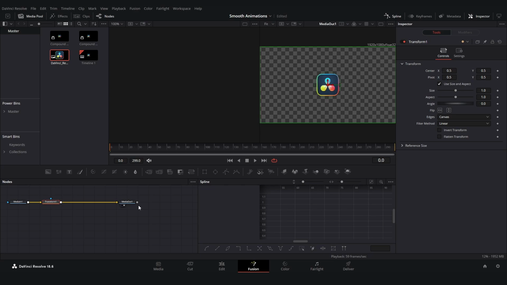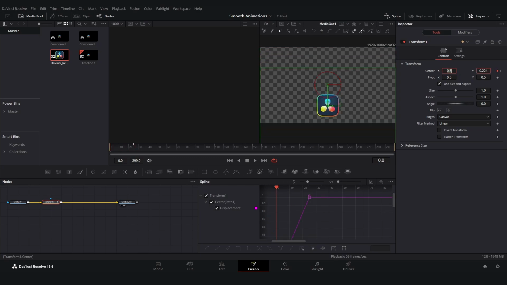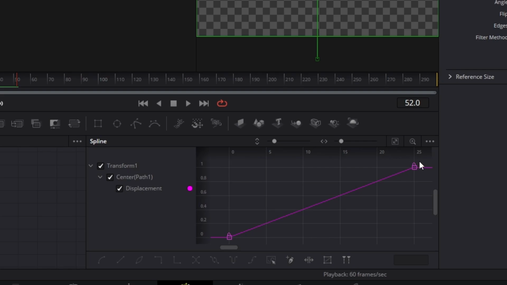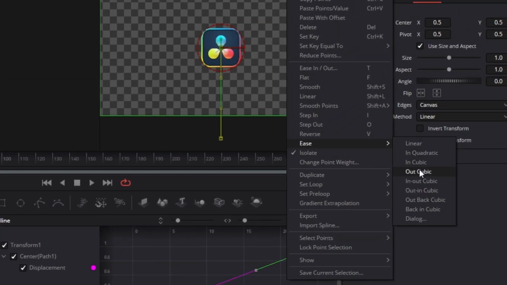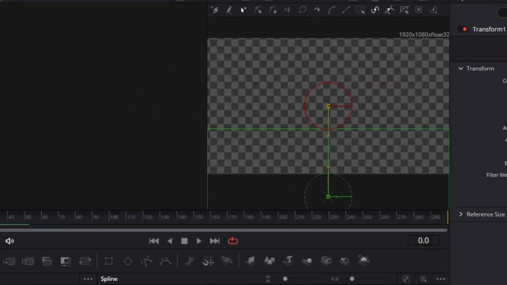The first thing I'm going to show you how to make is an entry. First, keyframe the center at 0 and then go 25 frames forward and keyframe it again and just drag it down so it's out of the screen. Now look at this. This doesn't look smooth at all, but we're going to make it look smooth. Highlight all of these nodes and then right click on ease and out cubic. And out cubic is the most smooth animation you can do for an entry. Look at this. This is hella smooth.